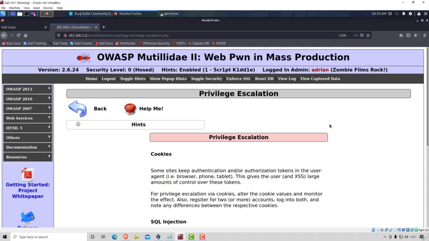So this was also a simple example, and in the next few lectures we're also going to take a look at different approaches to broken authentication attack.